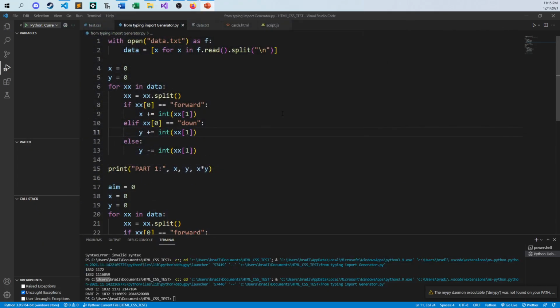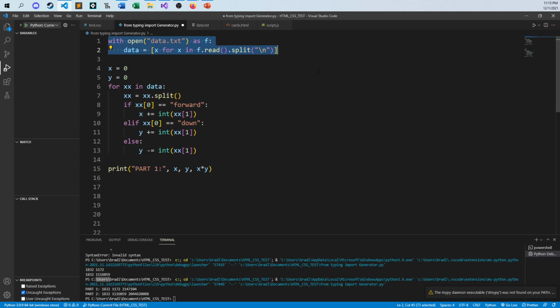So let me minimize this. So here is the part 1 code. The part 0 code is pretty much the same, so I just started with that. I just had that ready to go. And I just had to change it up a little bit because I had to split it up by new line characters instead of by spaces, because I want to get each data as a list of lists.